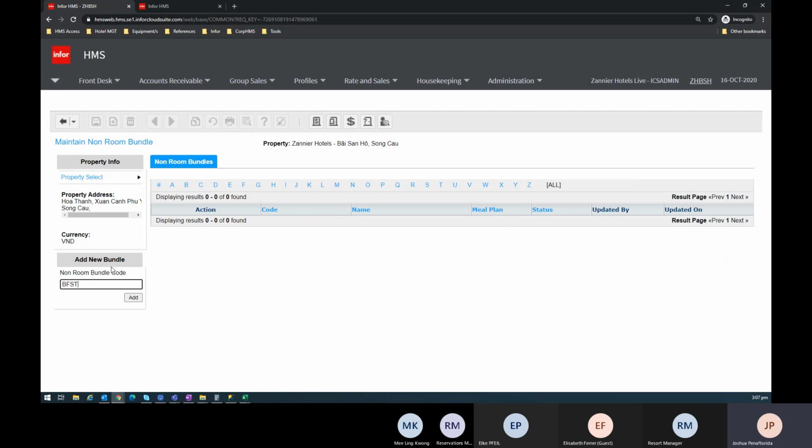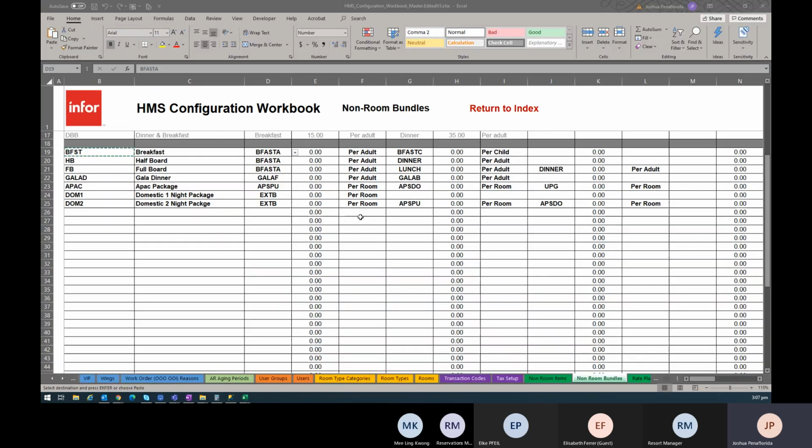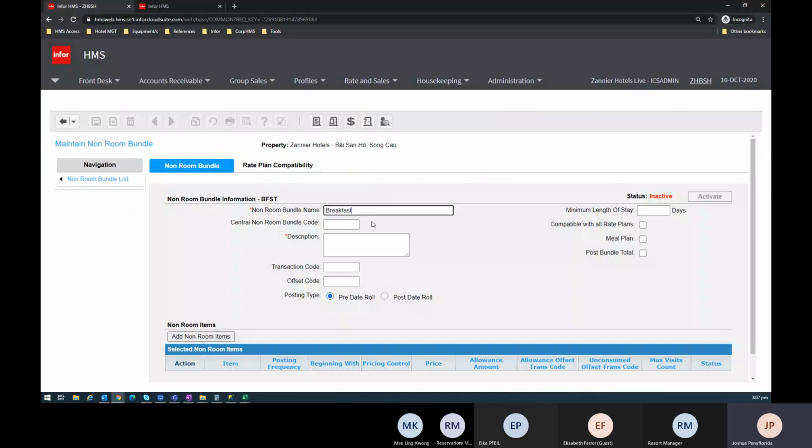So for non-room bundles, we put in the code and click on add. From here, we can put in the non-room bundle name. Let's put it as breakfast. The description is mandatory. You can put in the long description if you want right here, such as the rate breakdown, just for information only. The central non-room bundle code would not be used for the property. This is used for our central reservation system software, separate from HMS.